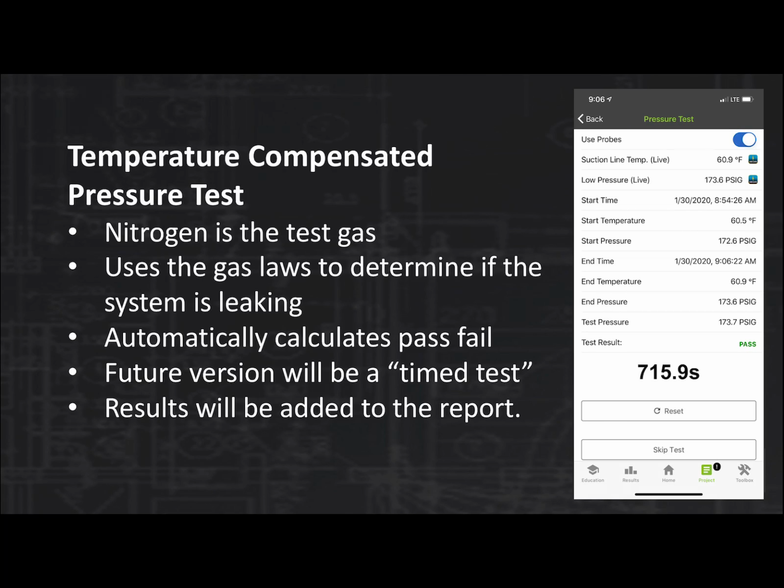Temperature compensated pressure test. This is one of the quick tests, and it allows us to use nitrogen as a test gas. It basically uses the ideal gas law to determine if the system is leaking, and it automatically calculates a pass or fail. And the results of this test are added to your report.